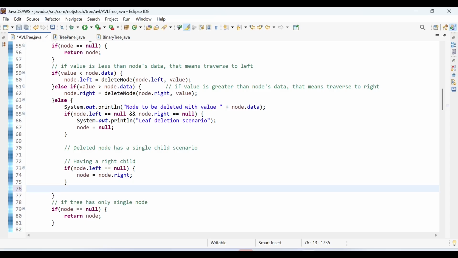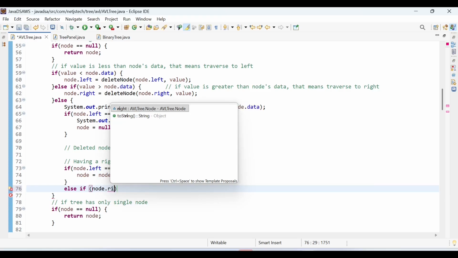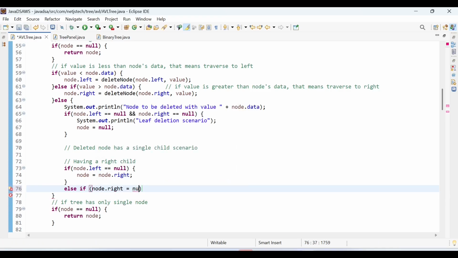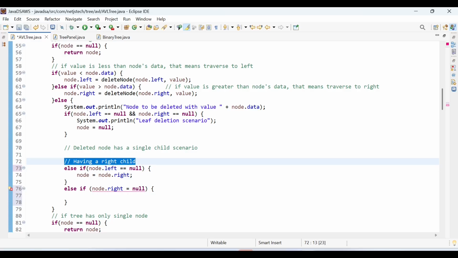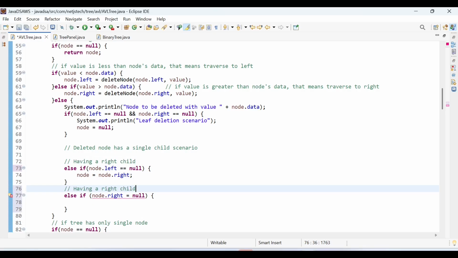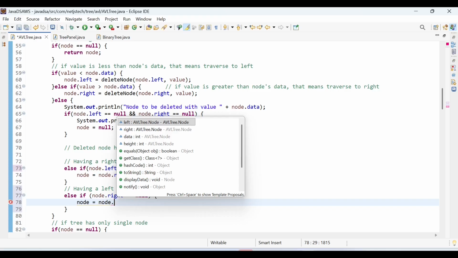Okay, then we'll have the left child scenario, if it has only one child, and that is the left child. That means node dot right equal to null, right? This also we'll see. And here we will have the case of having a left child. That means node dot right is double equal null. Then what you will do is node equal to node dot left.